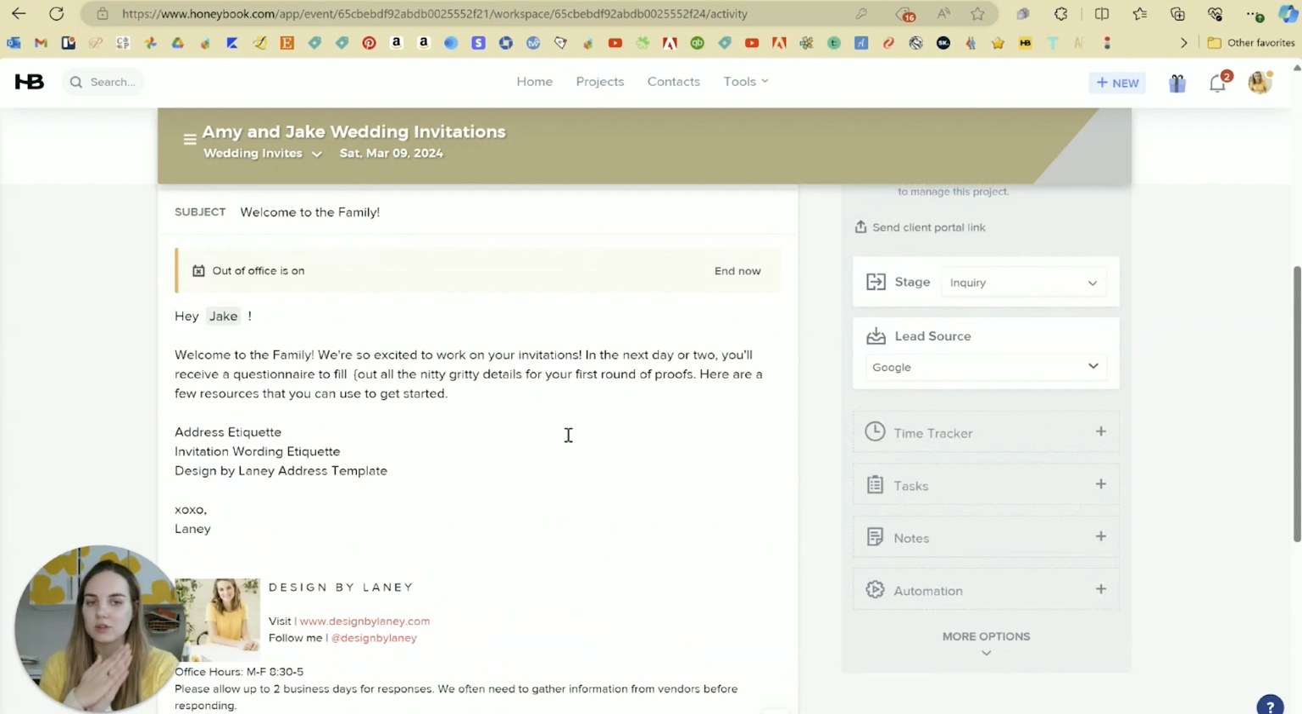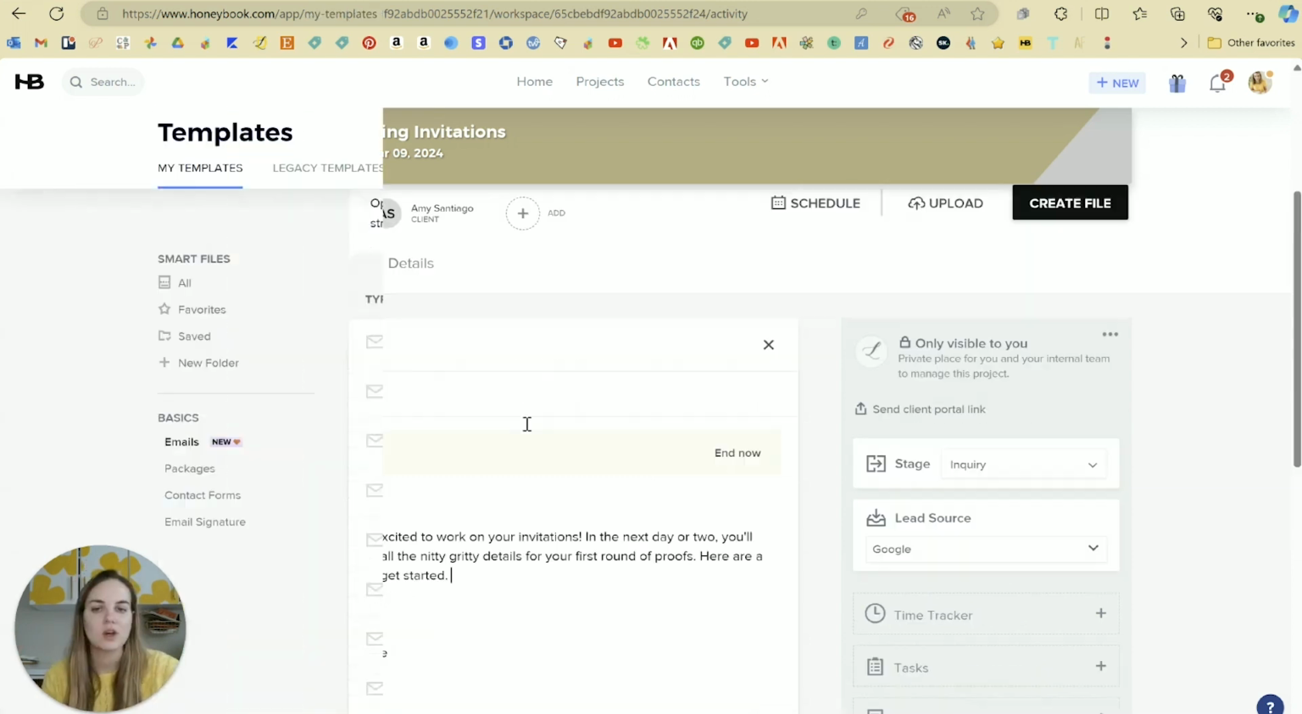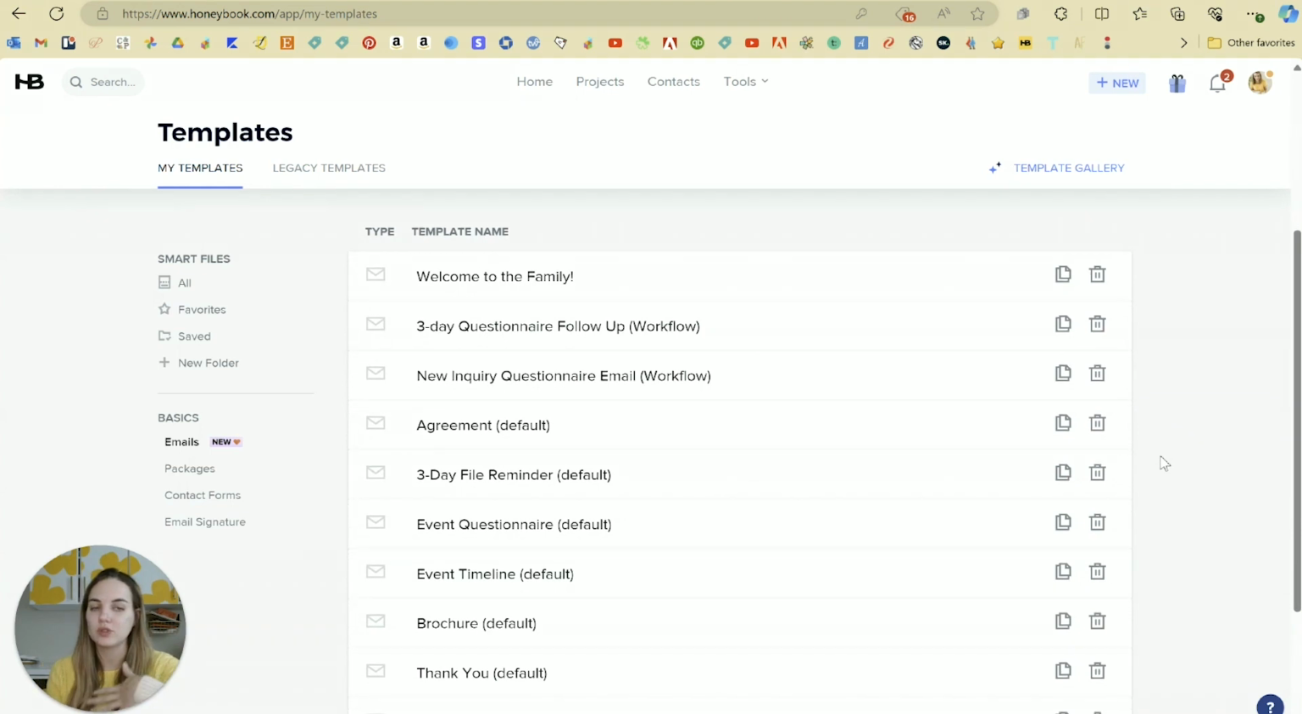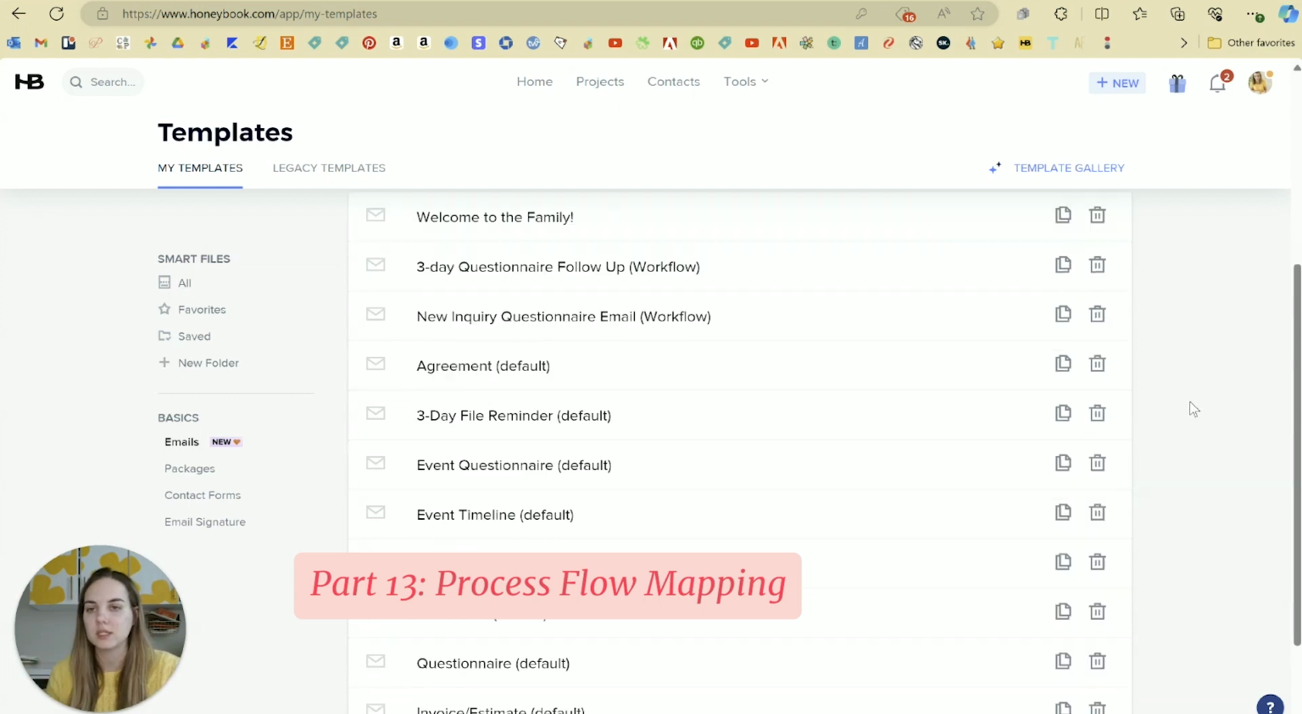Once you add it onto this job, you're only making changes on this project. You're not making changes to the template. So that's a way that you can further customize it. As you can see, there's a lot of different ways to use email templates. And when you get to the last video in this course and map out your process flow, it will be really easy to see where those are.